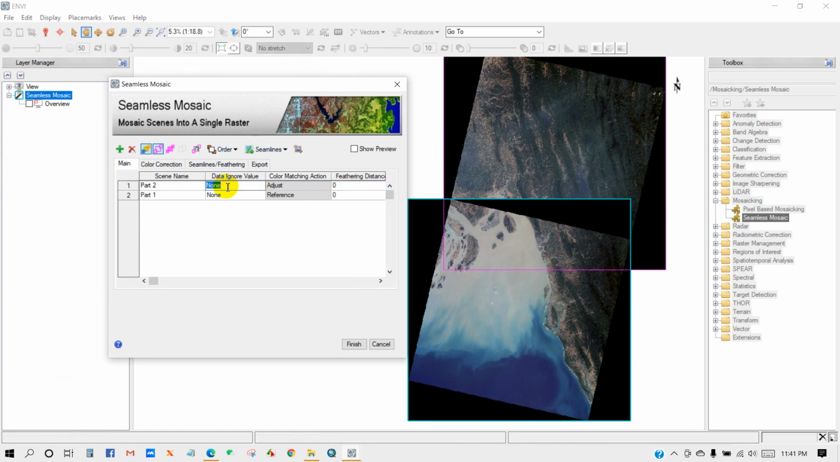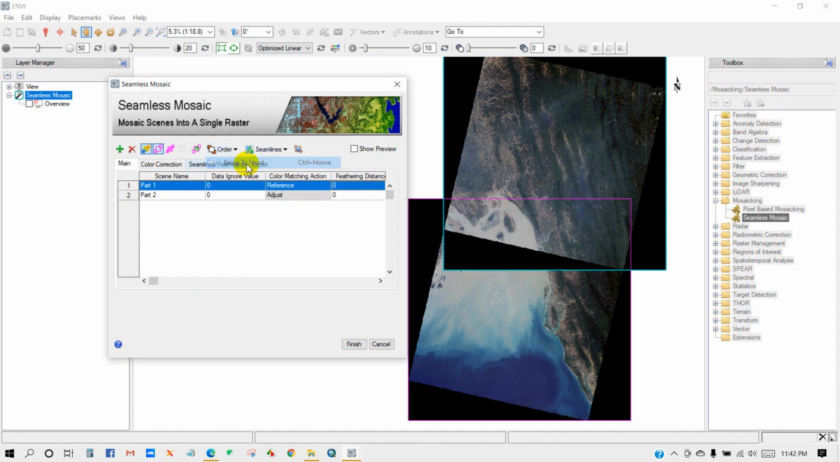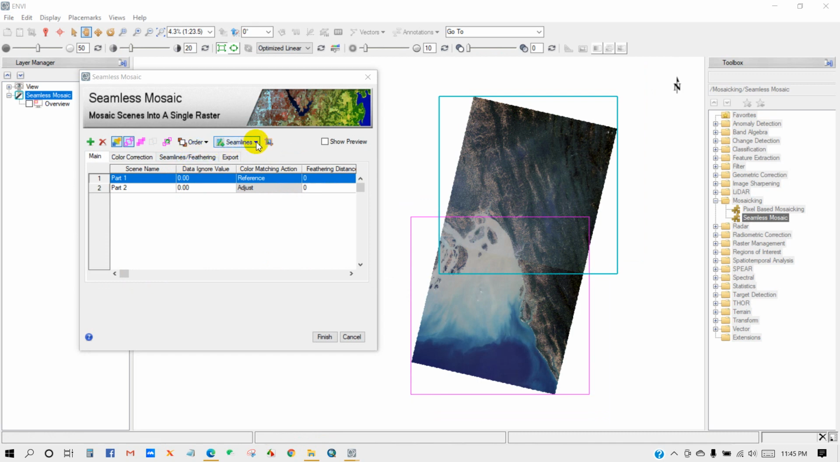Data ignore value as 0. Order, then bring to front. Seamlessness, auto generate seamlessness. Calculating footprint.